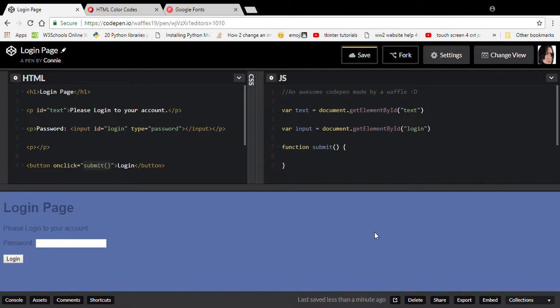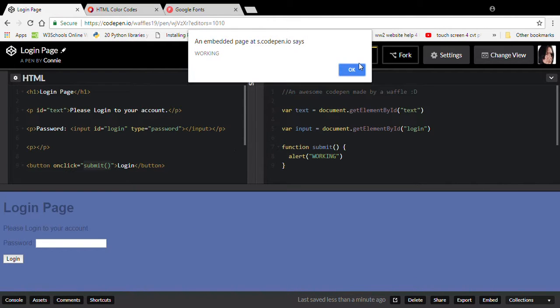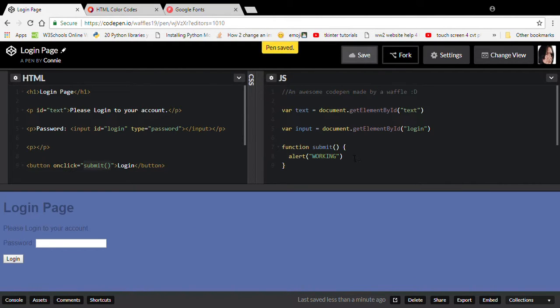So just to test it's working, I'm going to do an alert saying "working", and then when I click login, it'll do working. Hooray! So you should always do a little test to see if you have a bug in your program, say when you click the button it's not doing what you want it to do. First of all, add an alert at the top just to check that it's actually running the function.